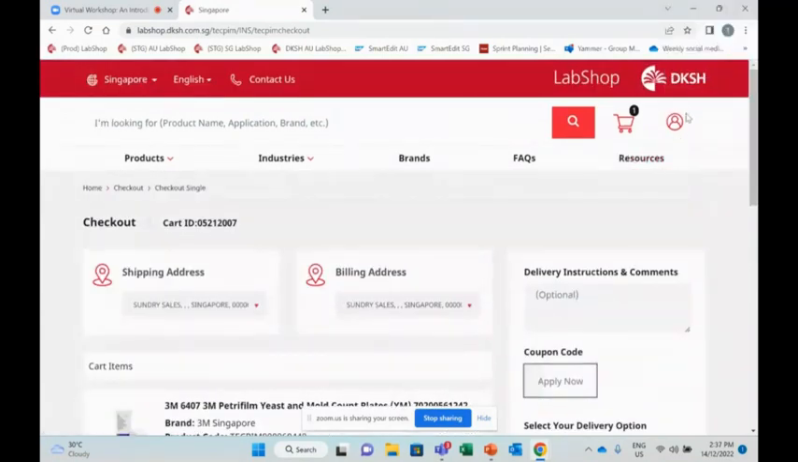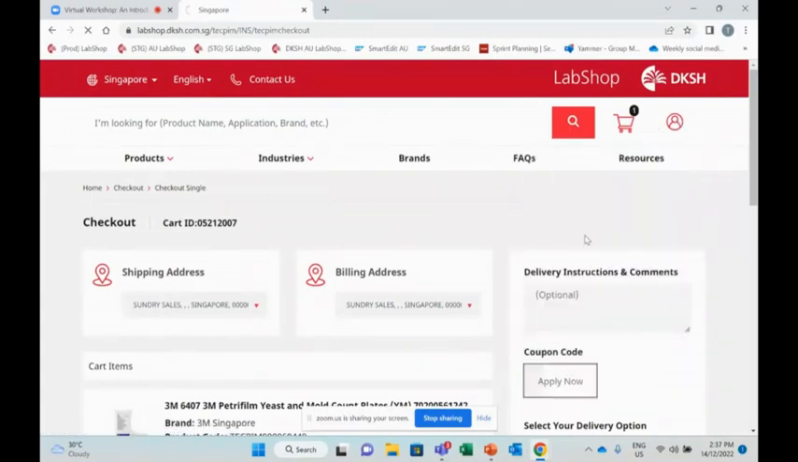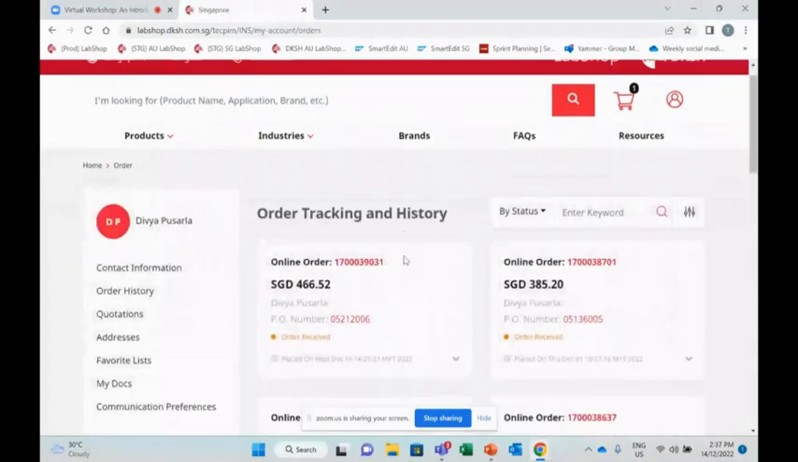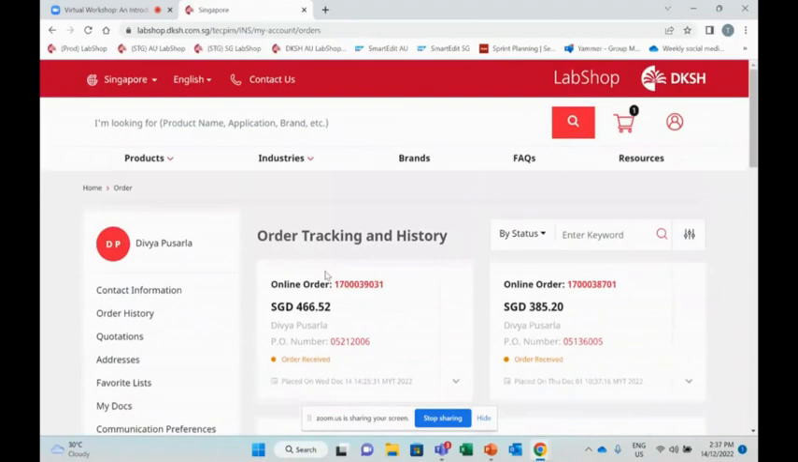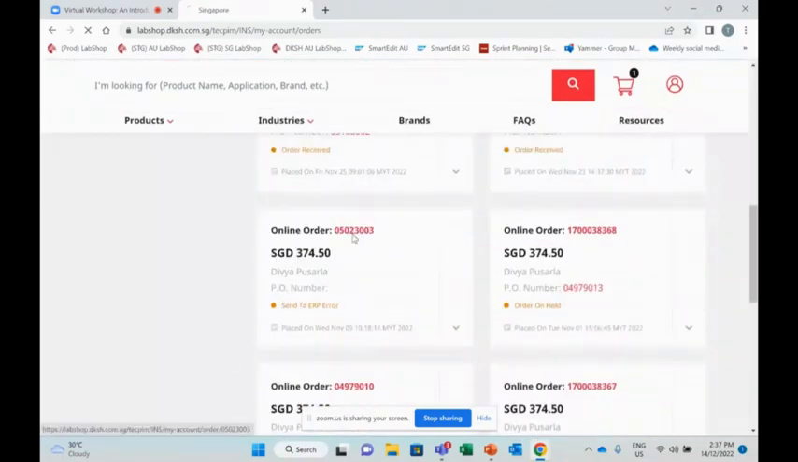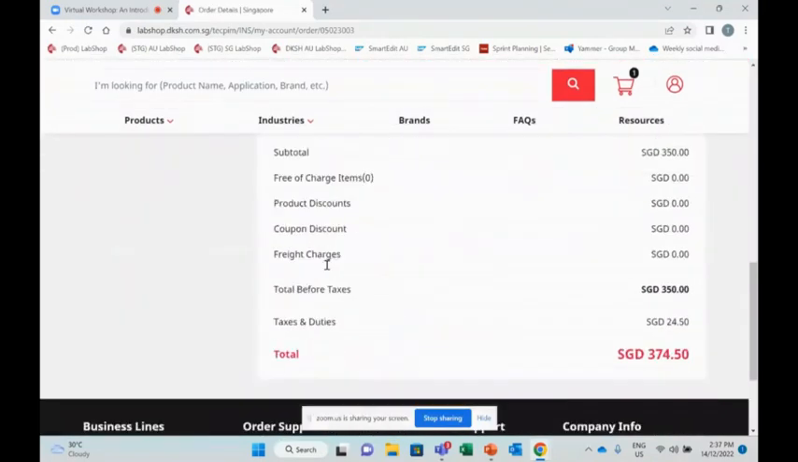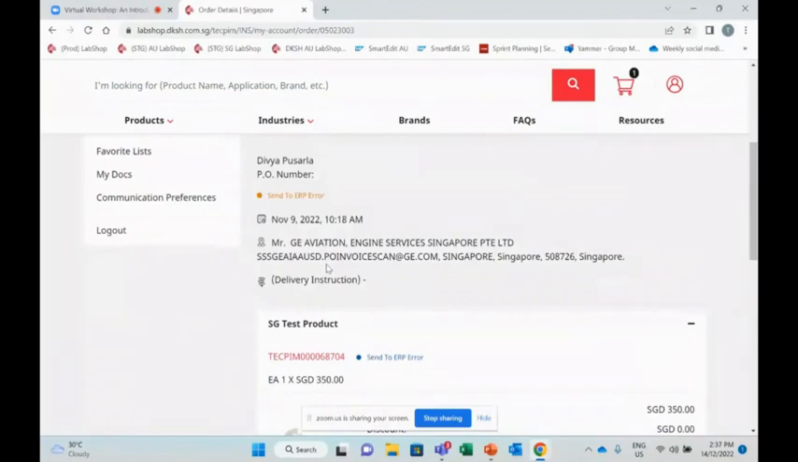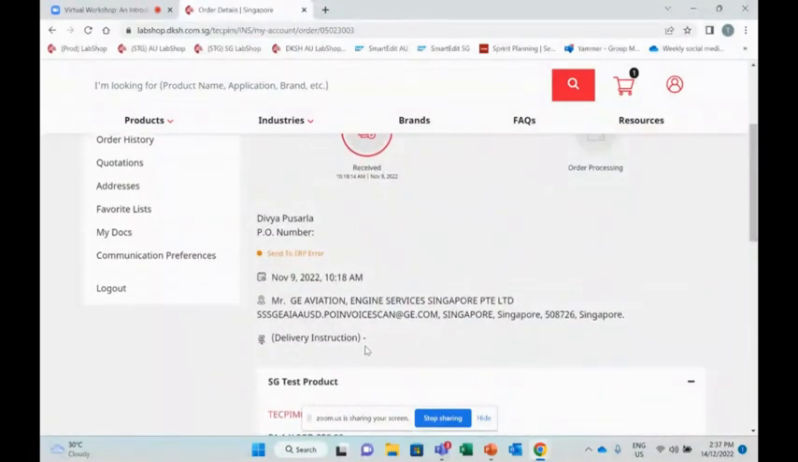Okay, see the user icon on the right-hand side of the page. Click onto it. You will see your order history. You'll be able to see the orders that you have placed before. And you can also click into an individual one to see the product information, the pricing, the delivery, and whatever instructions and comments that you have included.